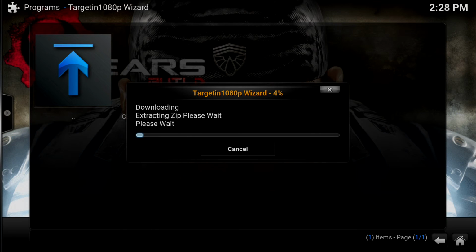Okay, so now it's downloaded the zip file and now it's extracting it. Files are compressed when they download. And again, you're waiting until it counts to 100. This is totally dependent on the speed of your box, not your internet anymore. And so the faster your processor is on your box, the faster this will go.